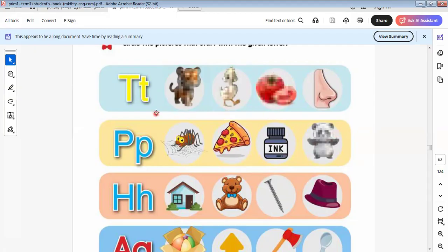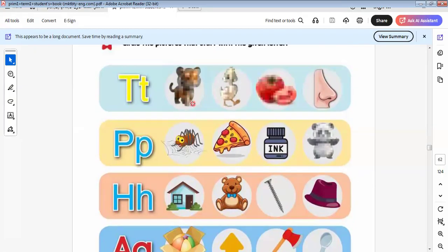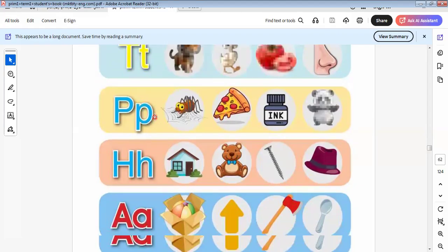Here is tomato. I think here we have another word that started. I think tiger is not clear. I think it's tiger. So here is the tomato. I don't know if this is a tiger or not. So I select this one because I'm sure that it is related to the letter.